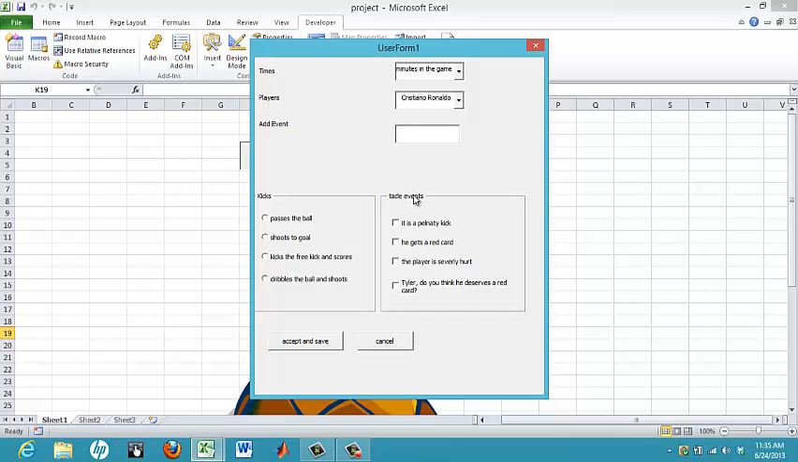This frame allows me to choose the event that happened after the tackle. Suppose a player is tackled. Are we having a penalty kick? Is he getting a red card? Is the player injured? Or the commentator can discuss whether the card he gets is deserved or not, stuff like that. On the bottom we have accept and save, and cancel. This allows me to output the data, and this allows me to cancel what I'm trying to do.